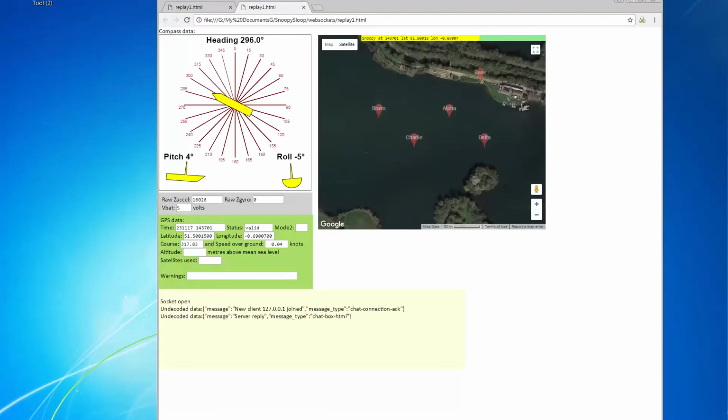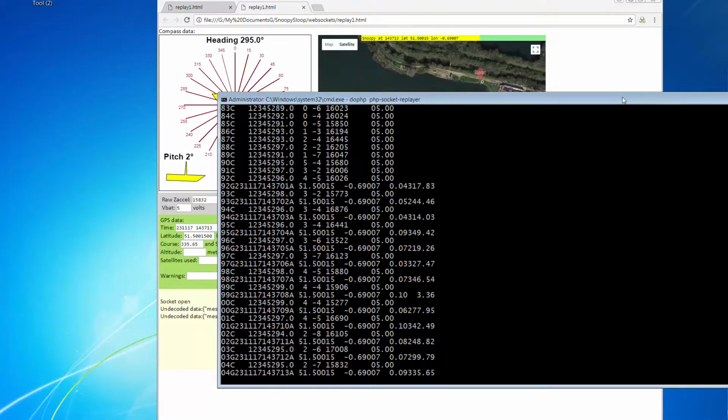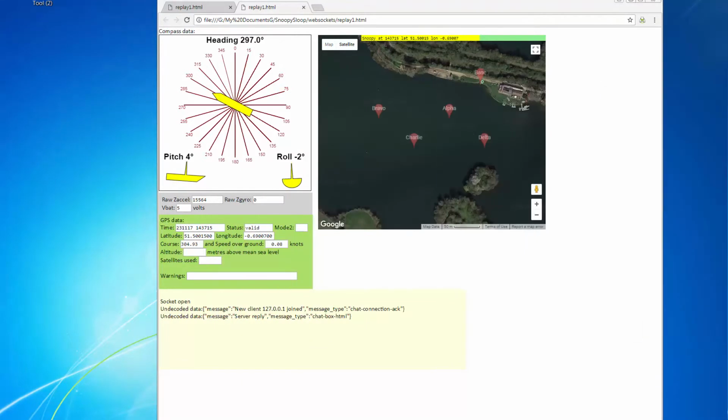Then we have the HTML5 program, which is now reading this data, which is being sent to it once a second, corresponding to the rate at which the data was originally acquired. And if I just spool on a bit, because the start isn't very interesting, because the boat was sat stationary at the base camp.